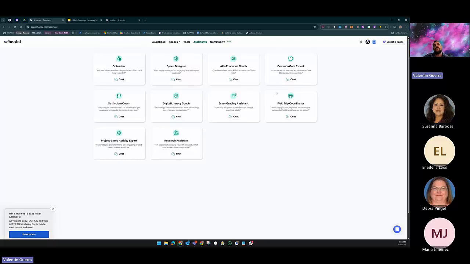There's also the field trip coordinator. This one can help you plan and organize a successful field trip, since maybe we're not thinking about everything that is there. Just say where you're going and what you want to do, and it will help you with those ideas or needs that we might not think of off the top of our head.